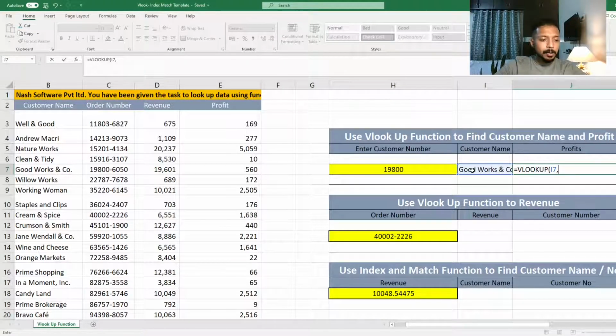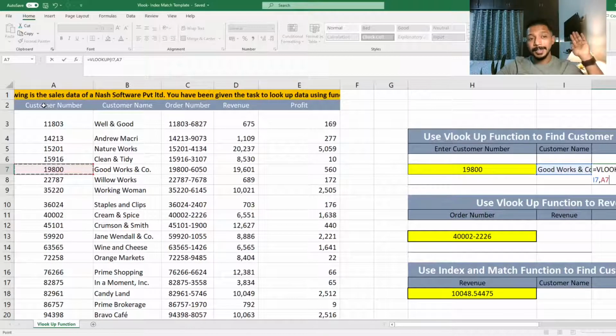Also, I will try to emphasize, when I do the selection, that it does not matter whether you select the headers in your table or not. So let's get started. The lookup value is the customer name, which is on I7, and then the table array. Remember what the first part of the function says: it will try to look up Goodworks and Company to the leftmost side of the table that you select.